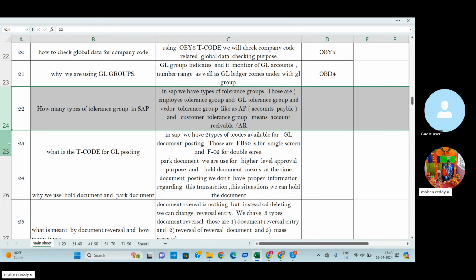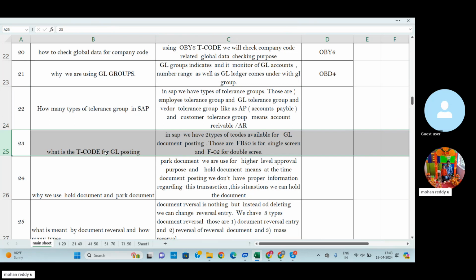Then I go for the 23rd question: what are the T codes for GL posting? These are basic questions only, so we must have a proper idea about them. In SAP we have two types of T codes available for GL posting.